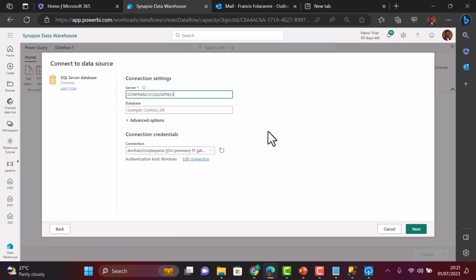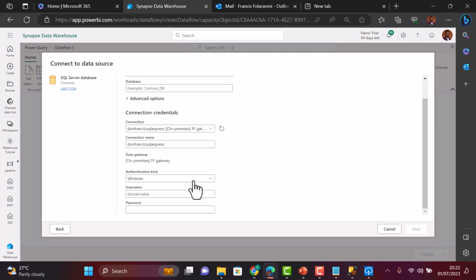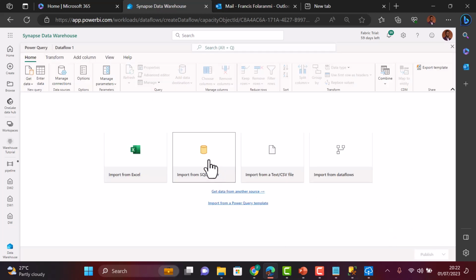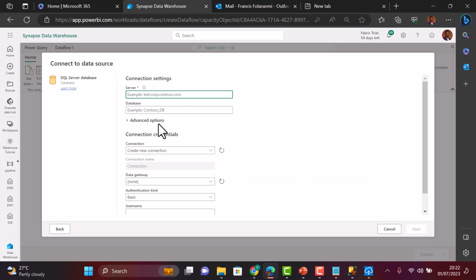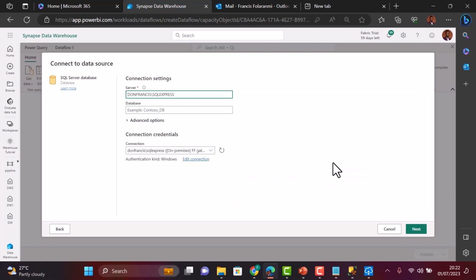If you want to configure it for the first time, you can edit your connection, and then specify using your Windows connection, and put in your username and your password. That is not what we are doing now because I have done it earlier. So I'll just go back and start all over again so that it can fetch my gateway for me. I will paste my server right here, and it automatically connects to the gateway that I had configured earlier. So I will click on next.